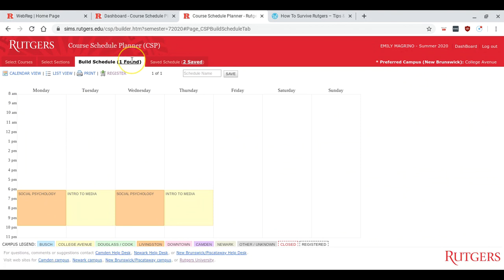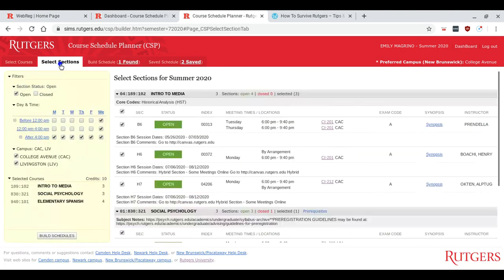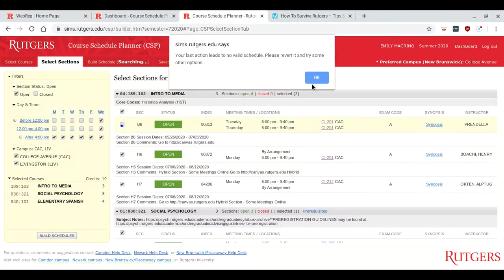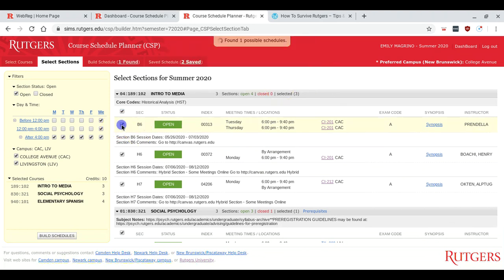Sometimes it could give you 10, 20, 30 different versions of your schedule. So then you could go back in here and choose, like, oh, I really liked this one professor, so I'm going to unselect them. And sometimes you might just get this option. Your last option leads to no valid schedule, which is okay. You kind of mess around, you play until you find the right balance of what you need.